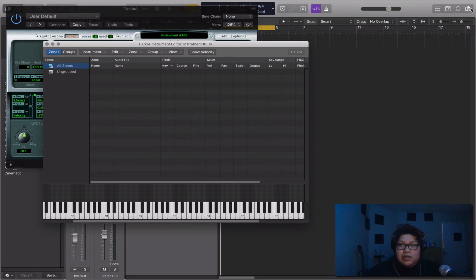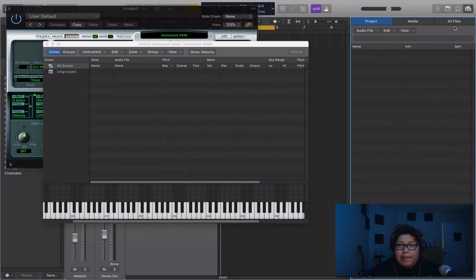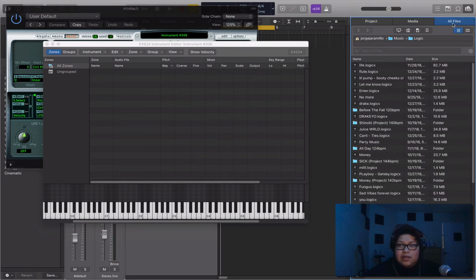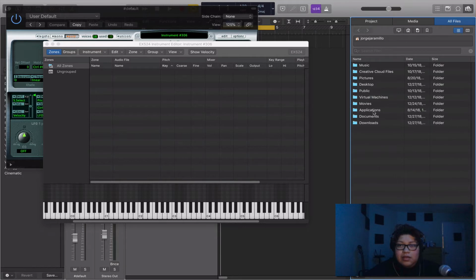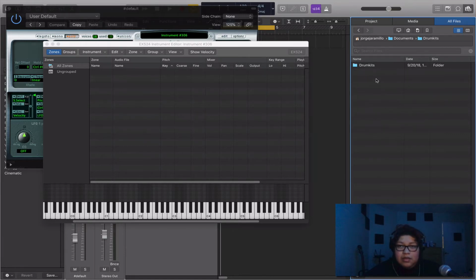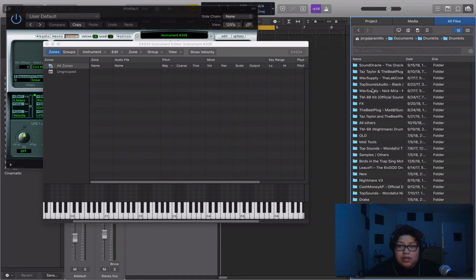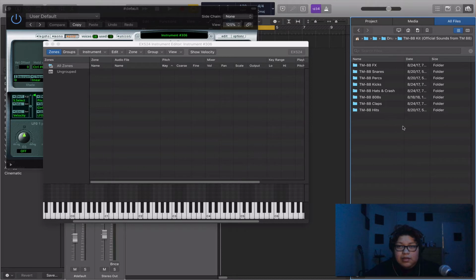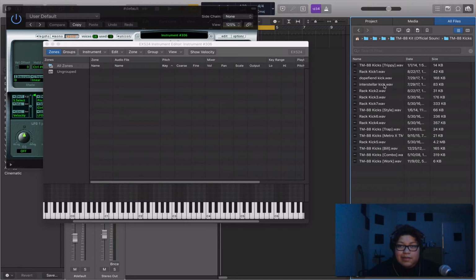So let's go right here to the upper right-hand corner. We're going to go to all files. We're going to click the home icon. We're going to go to documents. Wherever you have your drum kits, this is where I have my drum kits. Let's do TM88. So we're going to get a kick.